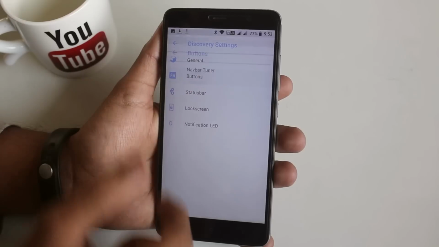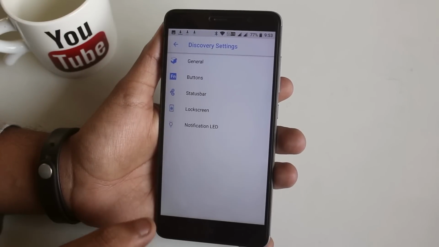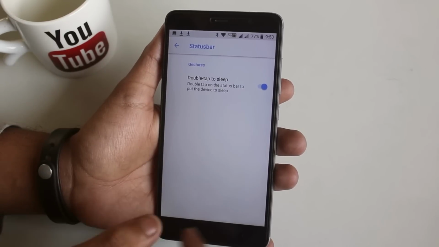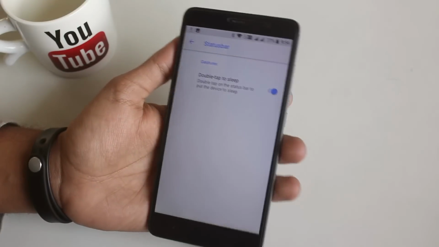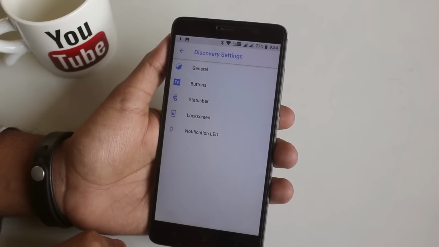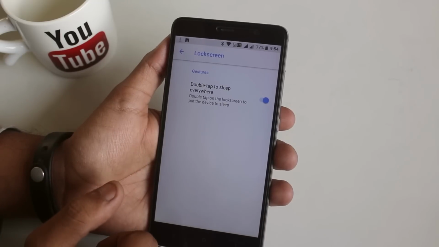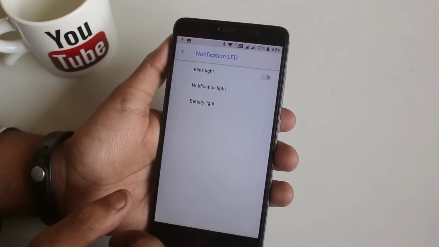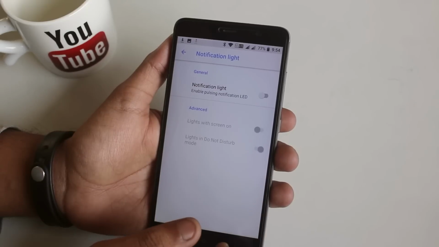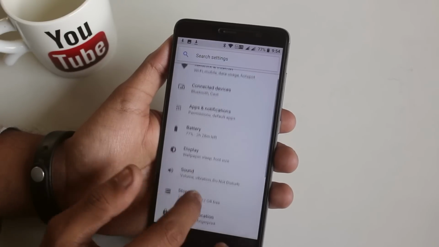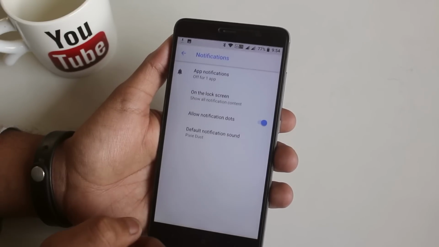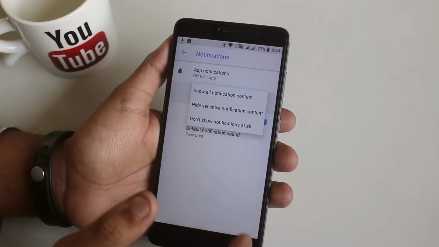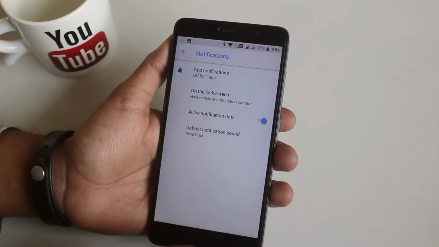In button settings we have navigation bar tuner. In status bar over here we have double tap to sleep functionality, which works fine. In lock screen, anywhere you double tap it will lock the screen. From notification LED, of course you can customize the notification LED. From normal notification settings, you can hide notifications which appear on the lock screen.